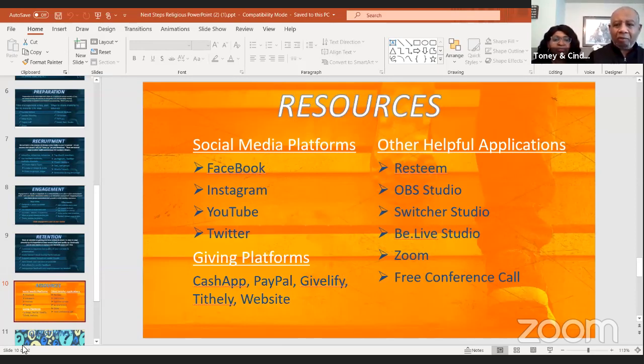Other helpful applications: Restream, OBS Studio, which we are actually using now, Switcher Studio, BeLive Studio, which we are also using now, Zoom, and free conference call. We do use free conference call for our prayer line on Wednesday at 8 o'clock. And of course, the giving platforms: Cash App, PayPal, Givelify, Tithely, and website.